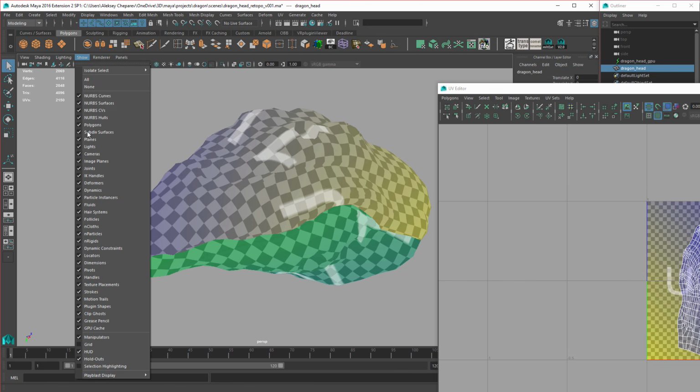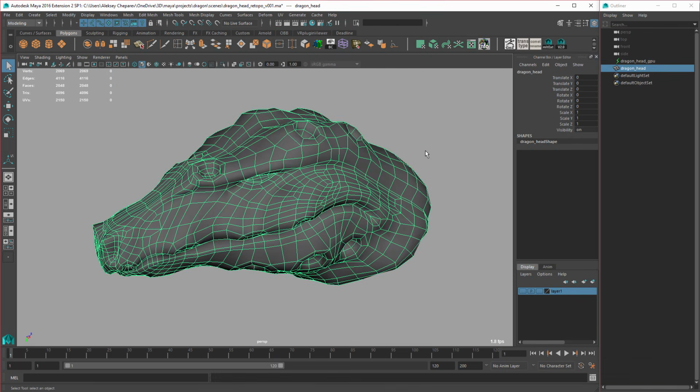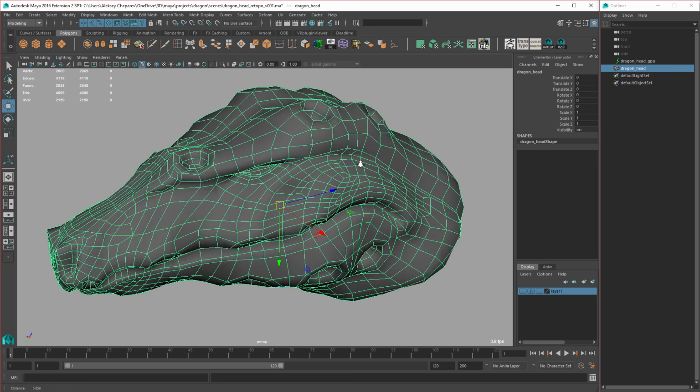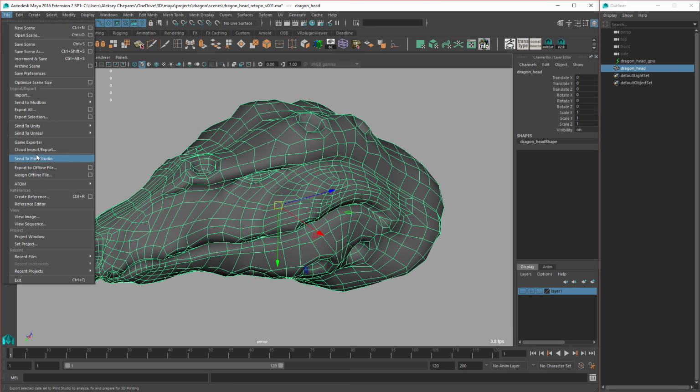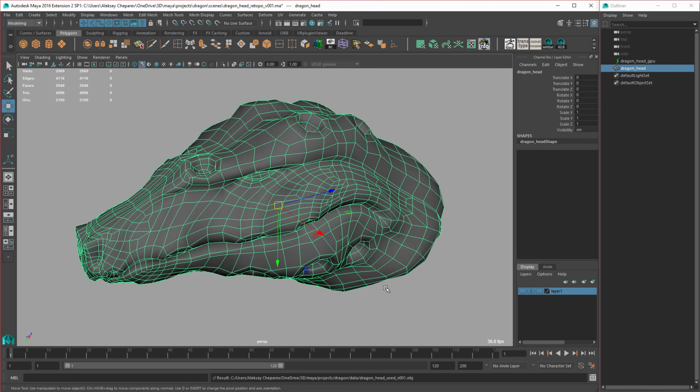Okay, so let's turn this back on. Close this, and then I'm going to clear history. Shift Alt D, and that's good. Now we can export the file. Export selection to data. You can set everything off for OBJ export. You don't need it, and we'll call this, I already have a version pre-saved, so let's do that again.